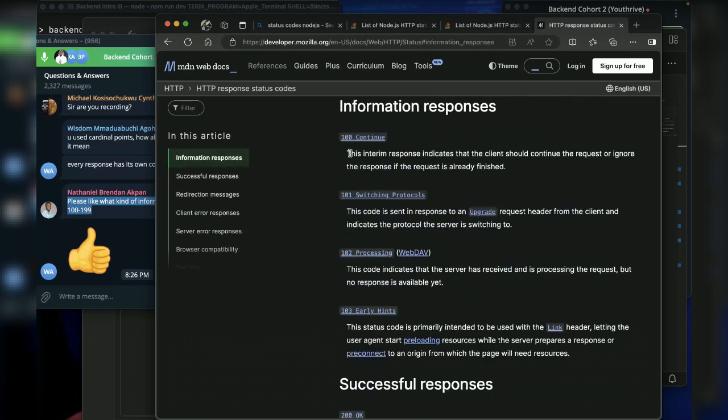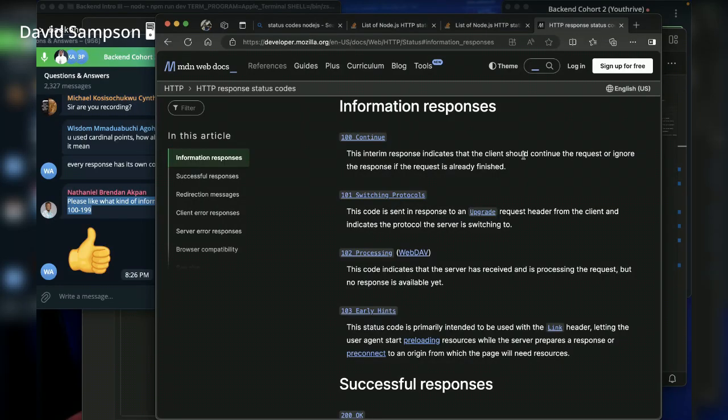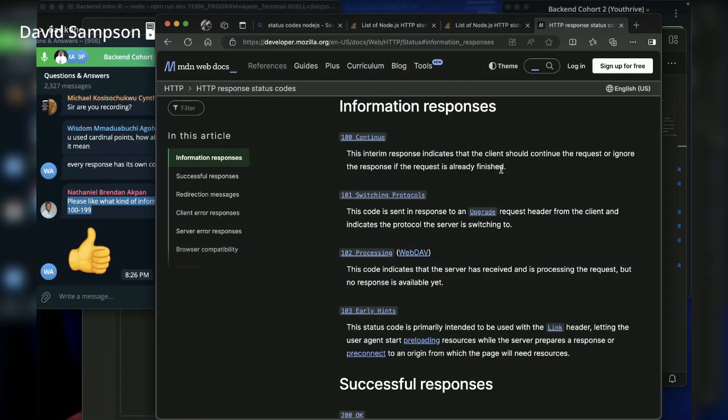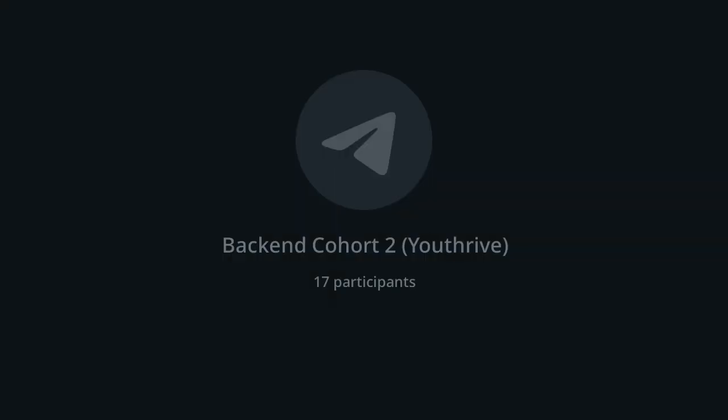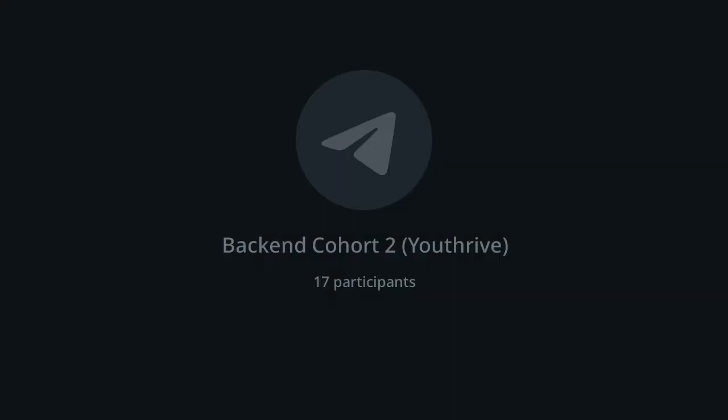Okay, for example, here it says this interim response indicates that the client should continue the request or ignore the response if the request is already finished. So it depends on what you want to inform the client. 101 is switching protocol. This code is sent in response to an upgrade request header, maybe from the client, and indicates the protocol.